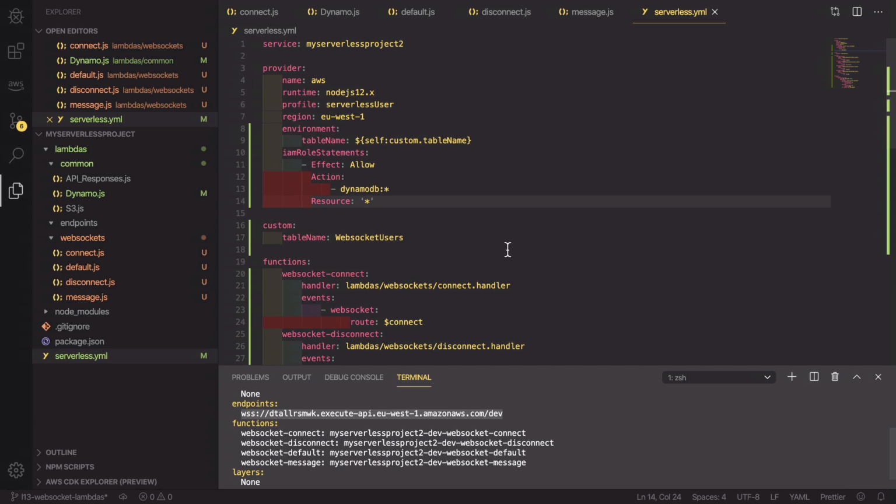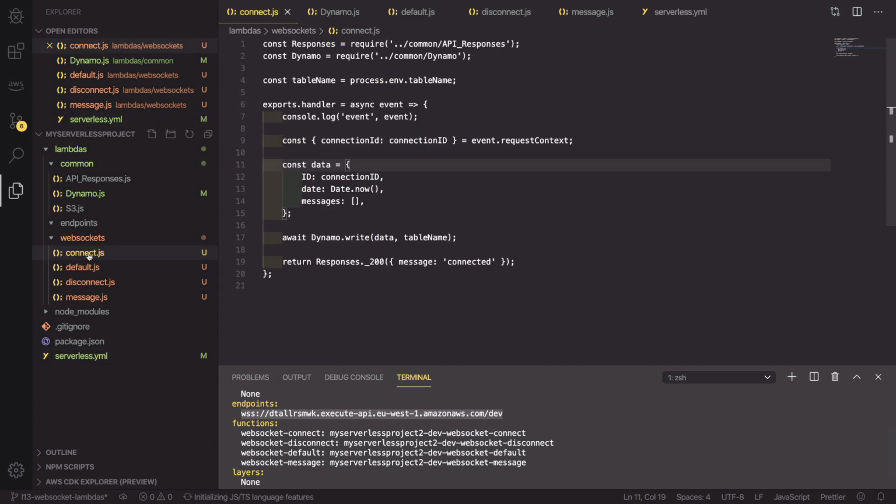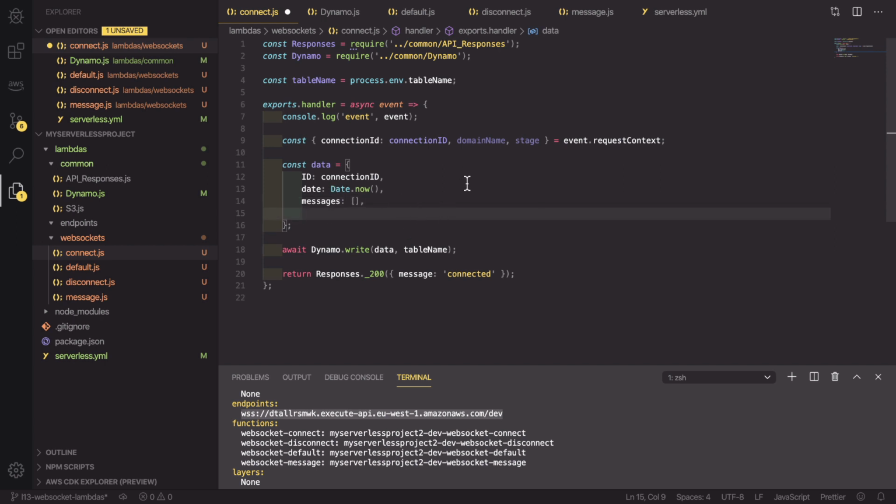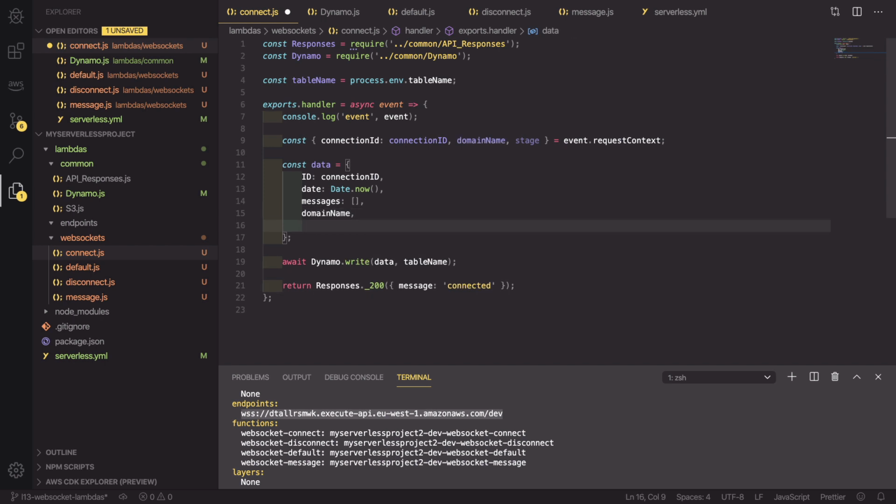The first part is relatively simple. If we go into the connect.js, on this request context, there are actually a couple more parameters that we need. So we're going to extract those here, and they are domain name and stage. With these values, we're going to add them to the connection data that we store in DynamoDB. So domain name and stage. So that is all that we need to do inside this file, as we won't be sending any messages from here.